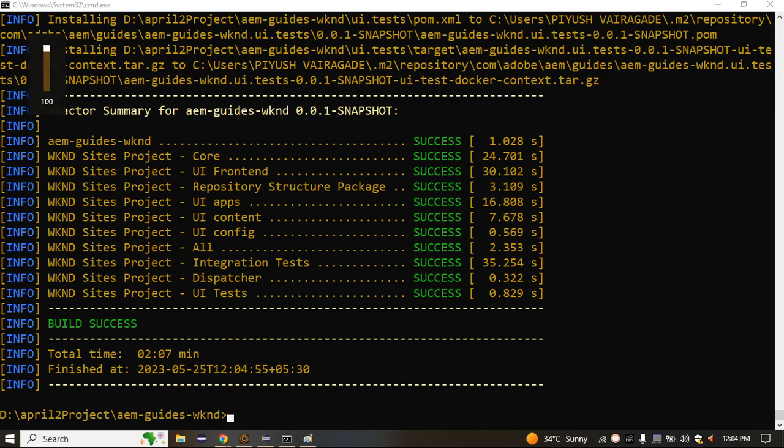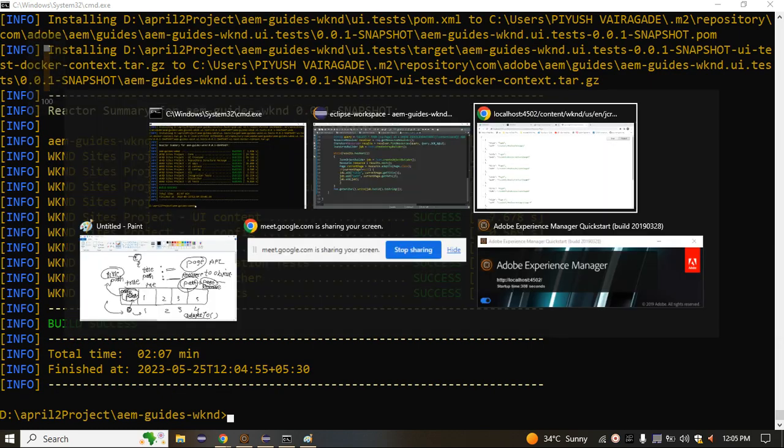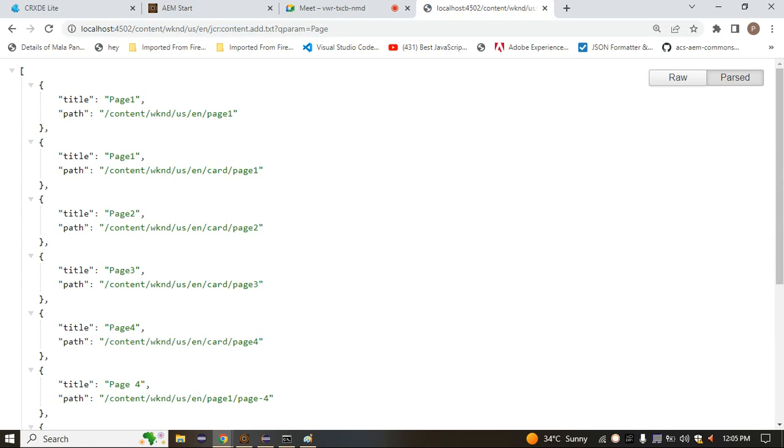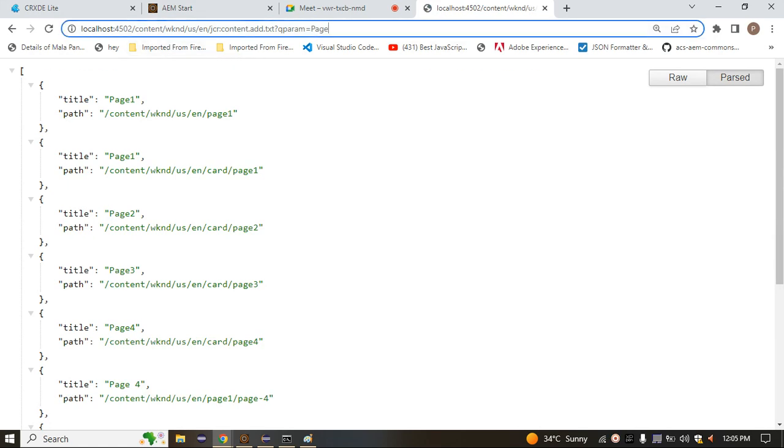Okay, so it has deployed successfully. Now we have to go there and check it. So here, instead of that, now I'm just passing this q parameter, and the page. Hit enter. Again we are getting the same result. That means our query is executed successfully.